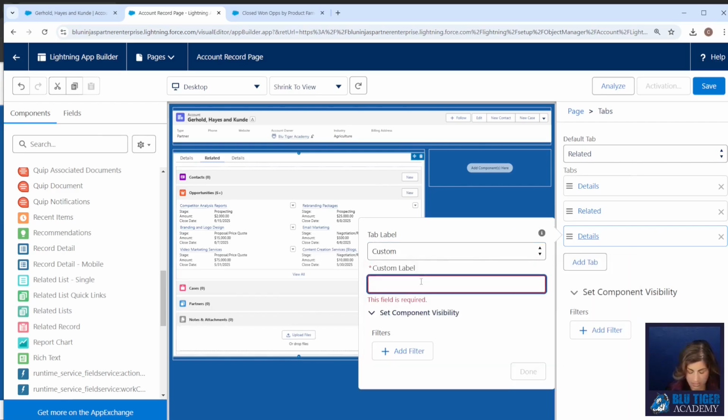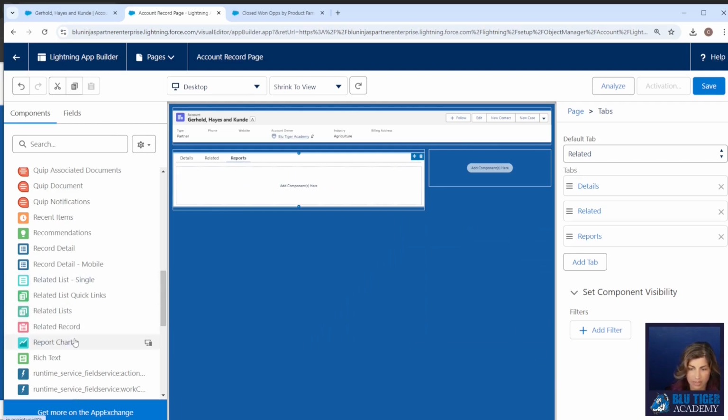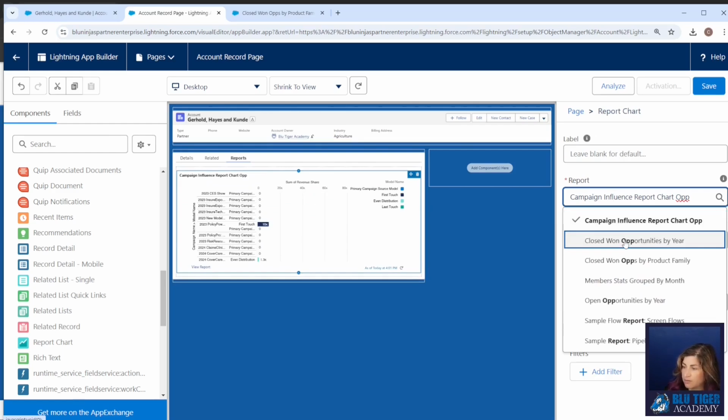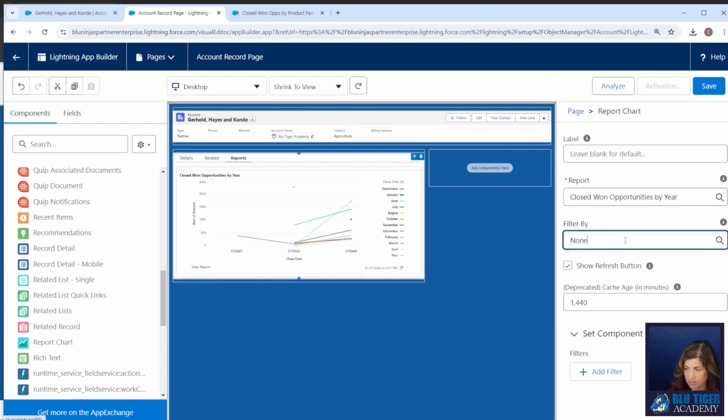This is going to be a custom tab. It's going to be called Reports. And then I can add a report chart. And then I'm going to come here and find my report. Now your report is only going to show if your report has a chart and it's on the same object.